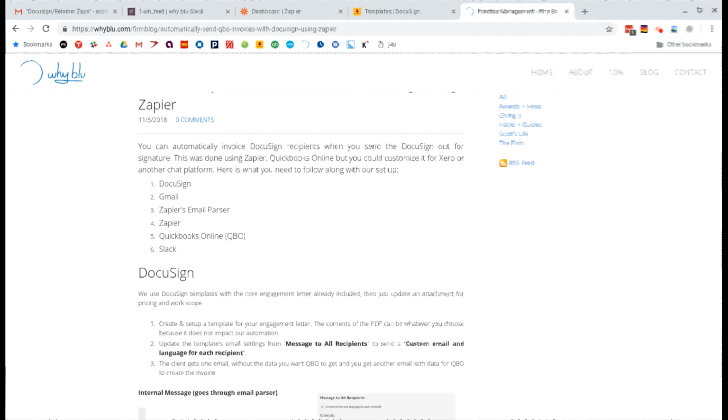So the tools that we're going to need are DocuSign for sending our PDF engagement letter, and Gmail, which is going to receive the DocuSign request. We're going to set up some filters there. Zapier's email parser is a really cool tool that's going to extract text data from your emails. And we're going to use Zapier to glue all the pieces together and send everything that happens here to QuickBooks Online. And with everything that we do in terms of our automation, I like to add a feedback loop or a message to Slack to say, hey, this happened. So I'll show you an example of that as well.